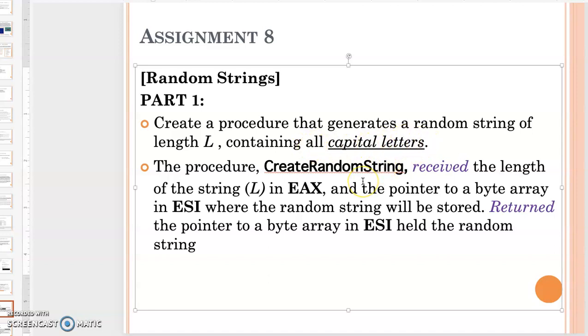The first thing we need is to receive some information. You need to tell the procedure how many characters you want to create in this random string. That's why it receives the length of the string. The length of the string, L, means how many letters you want to create in this random string. We will save it in EAX.